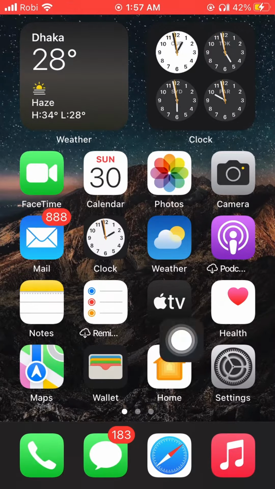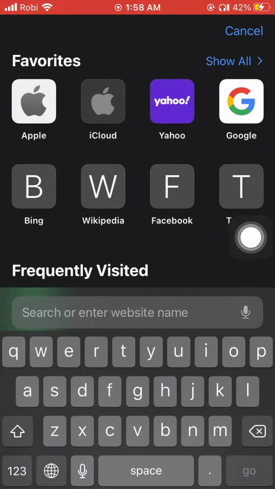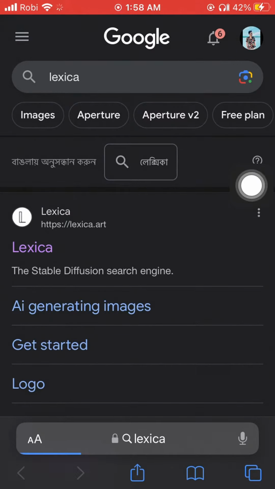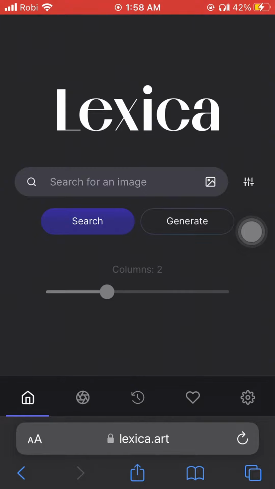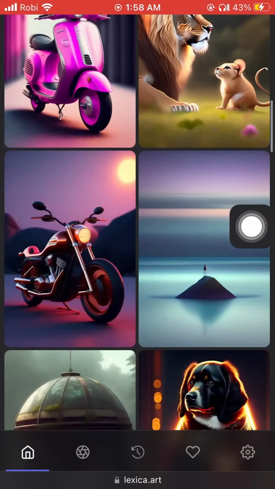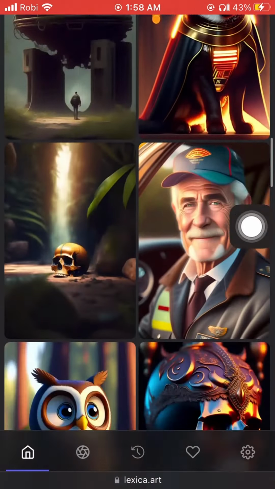So to get started, first you need to open up any browser from your device. After that, search Lexica. Tap on the first link as shown here. After that, you will be redirected to the official page of Lexica. Now from here, you can see different types of AI images.